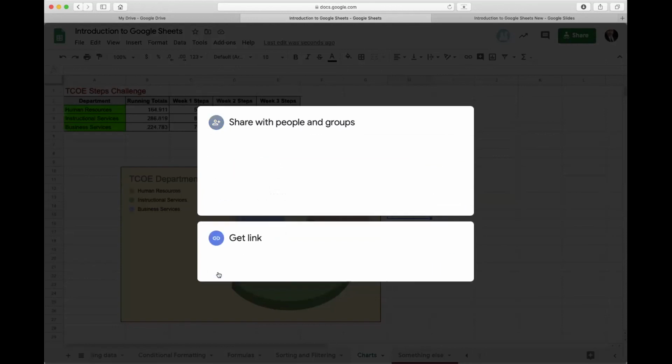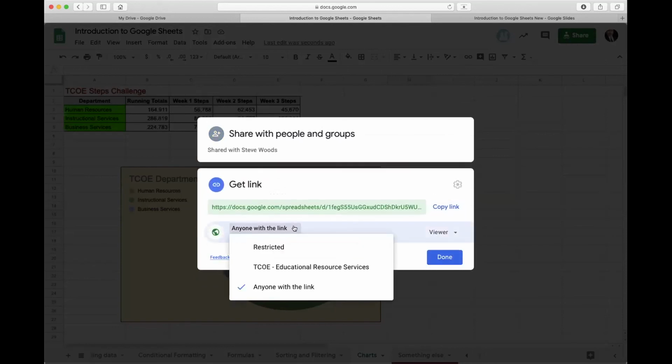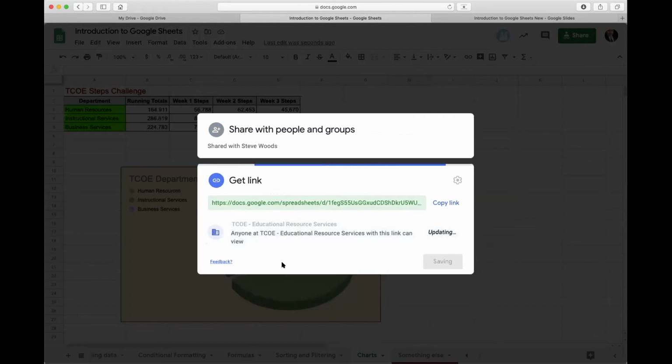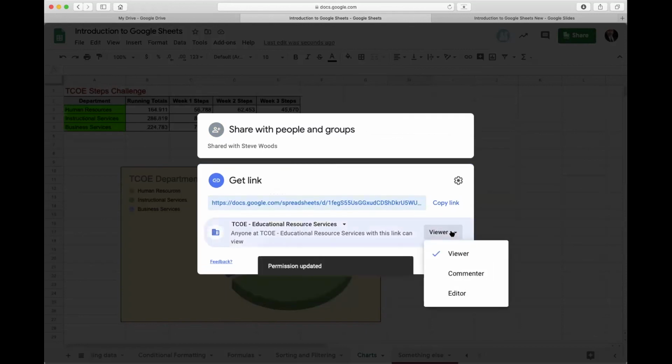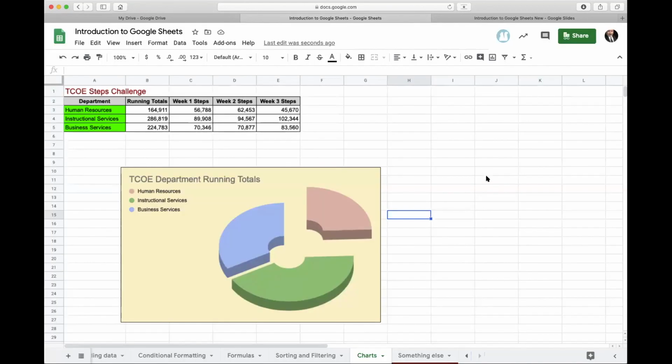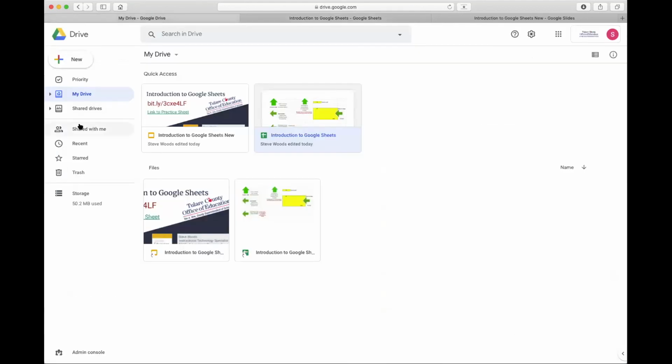If I click change, I can determine that instead of anyone, I can restrict it to certain people, or I can say just in my organization, and then I can determine what level of interaction they can have with the spreadsheet. Okay? So that's how you share it. Once that gets shared in Drive, you will see it under Shared with Me right there.